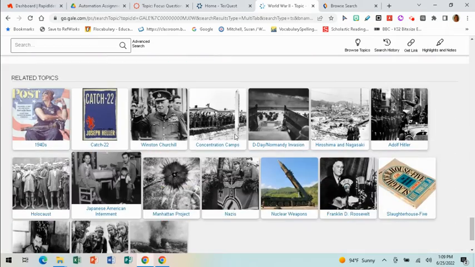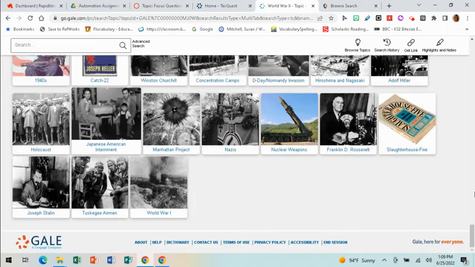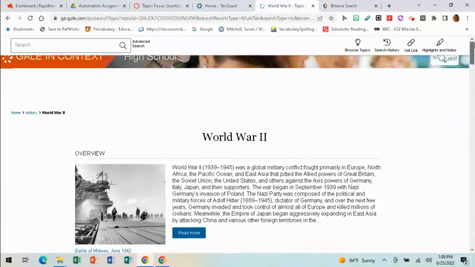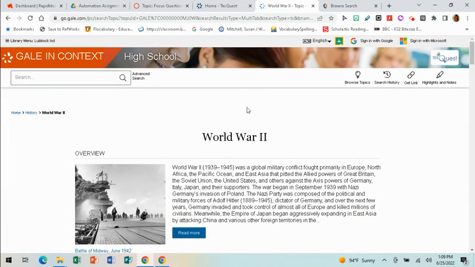Who knows? But if you go down to the bottom, you also see related topics that might help you. So you're going to want to use those subject searches to kind of get an idea about what you might want to research.